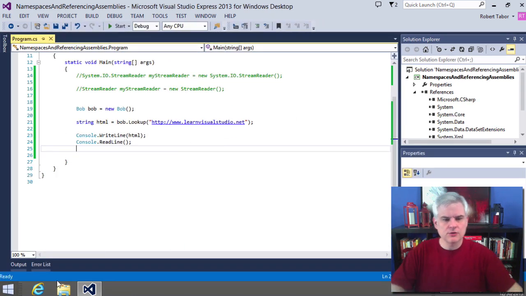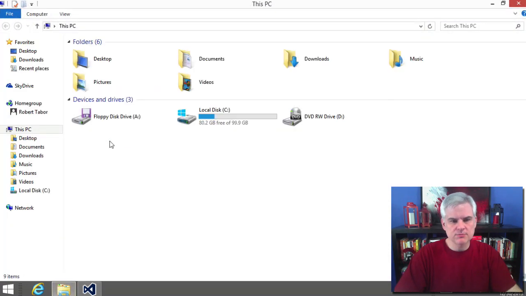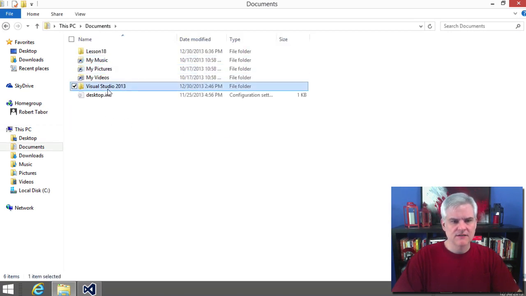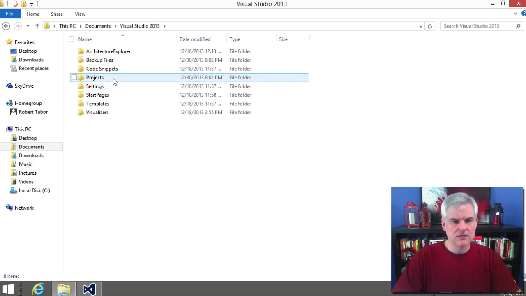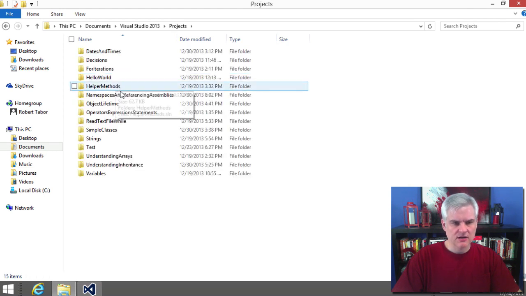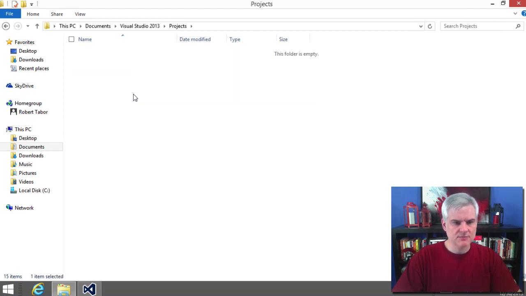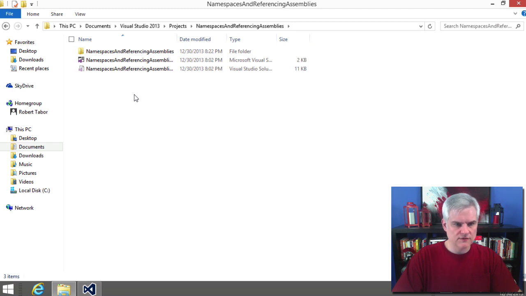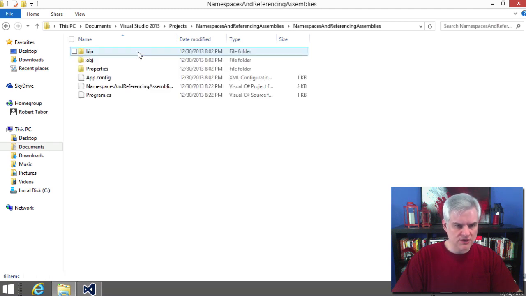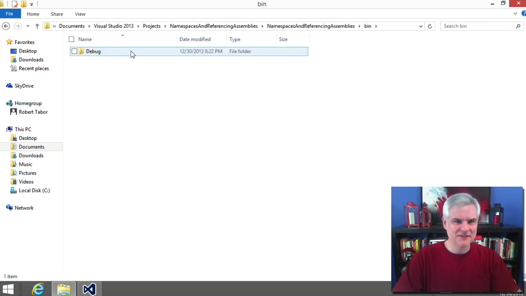So now what we want to do is actually open up Windows Explorer, and I want to see what actually happened in the bin/debug directory of my project. So let's go to Documents, Visual Studio 2013, Projects. I'm going to look for the Namespaces and Referencing Assemblies Solution folder. Then I'm going to look for the Project folder. And then I'm going to look for the bin folder, and then the debug folder.